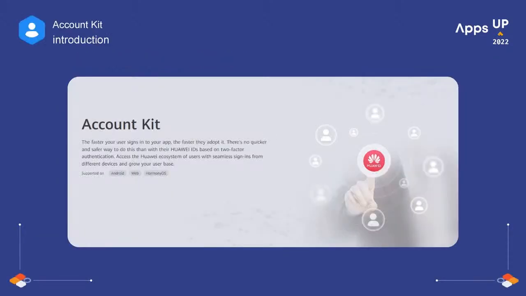Okay, now let's start with the main topic of this workshop, which is Account Kit. So Account Kit is one of many HMS capabilities that can help you improve the user experience of your app on Huawei devices by providing an easy and quick way to sign in to your app using the user's Huawei ID or Huawei account.